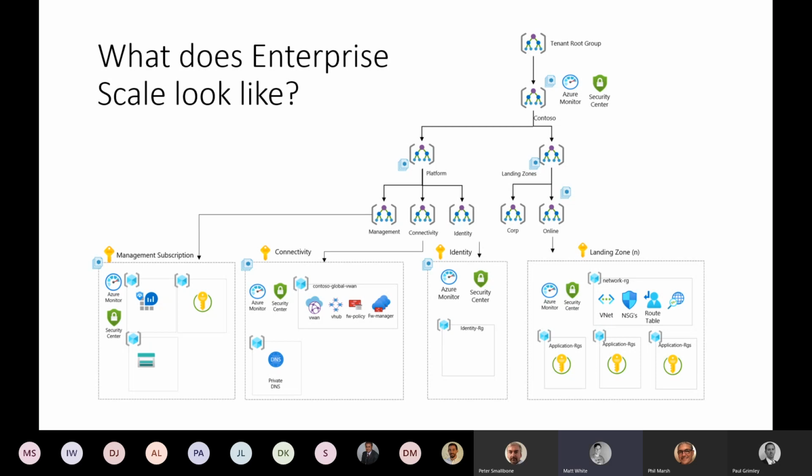Okay, and Azure Sentinel goes in the management subscription with the Log Analytics there. Okay, so yeah, hopefully that answers that one.